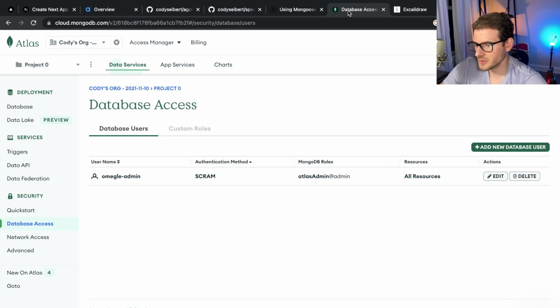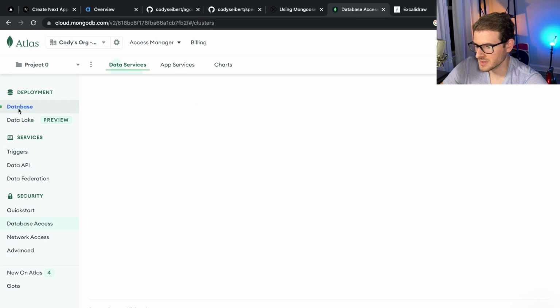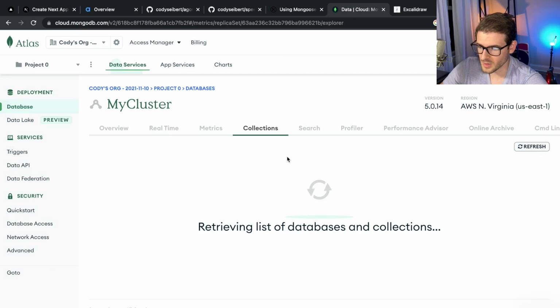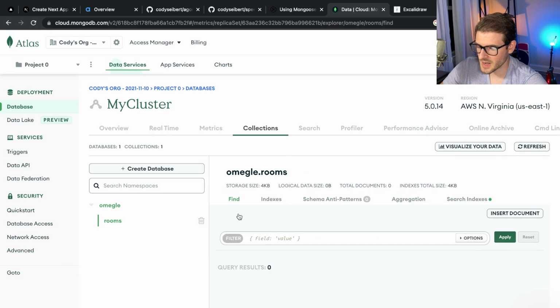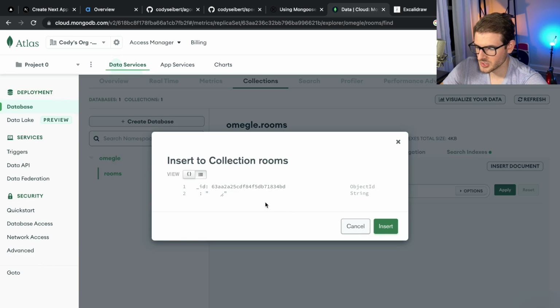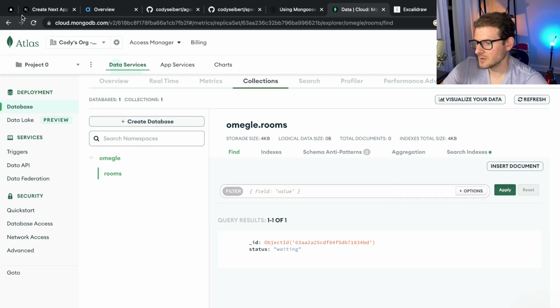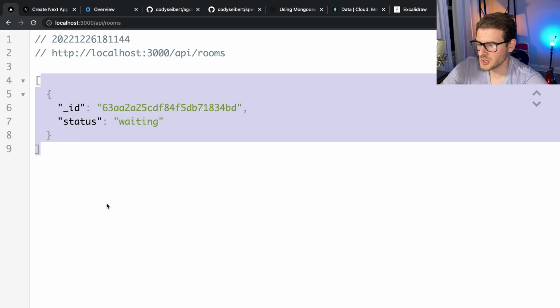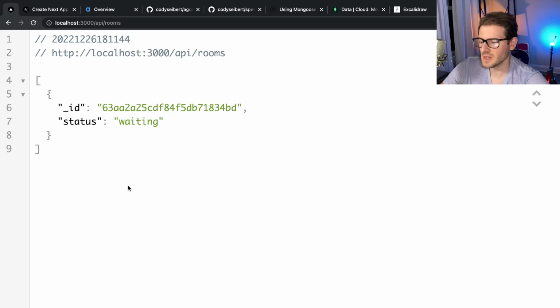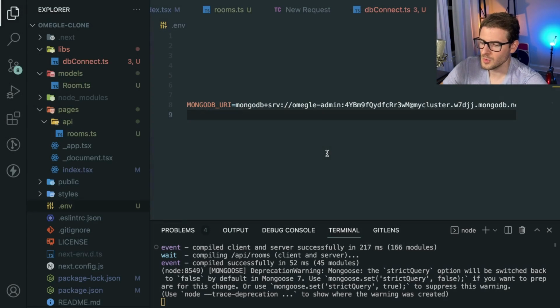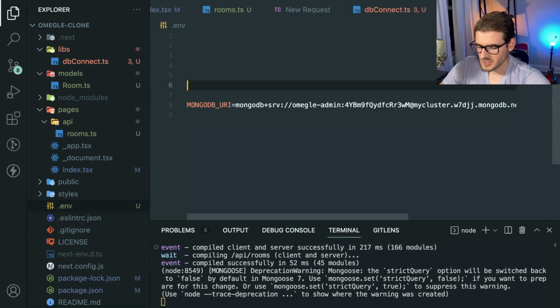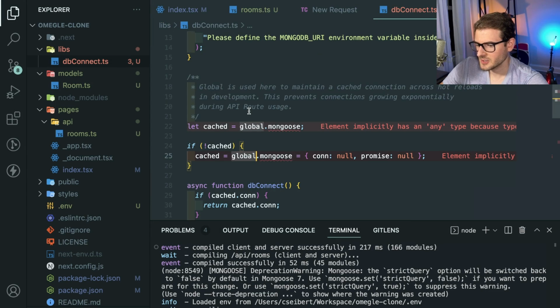And if I were to further exemplify what I'm doing, because at this point you might be completely confused about what I'm even doing, I'm going to try to add in a room. I'm going to say insert document, and we're going to add in a status here. And the status is going to be called waiting. I'm going to click insert. And now if I go back and just refresh my API, we should get back that one entry that we added to our list of rooms. Cool. So I think we've successfully set up an API to connect to MongoDB.